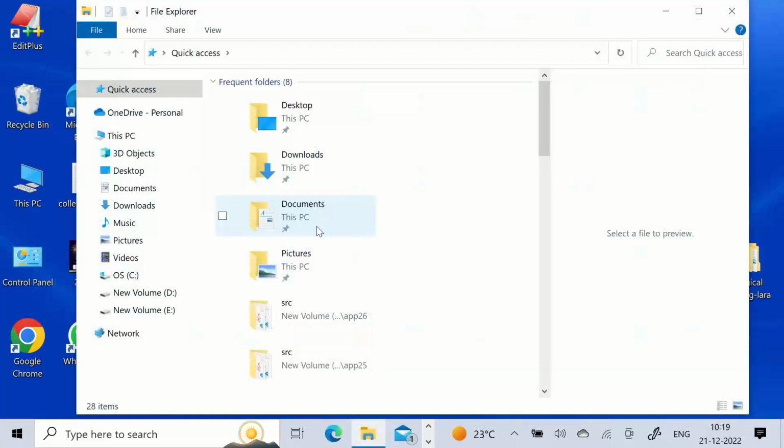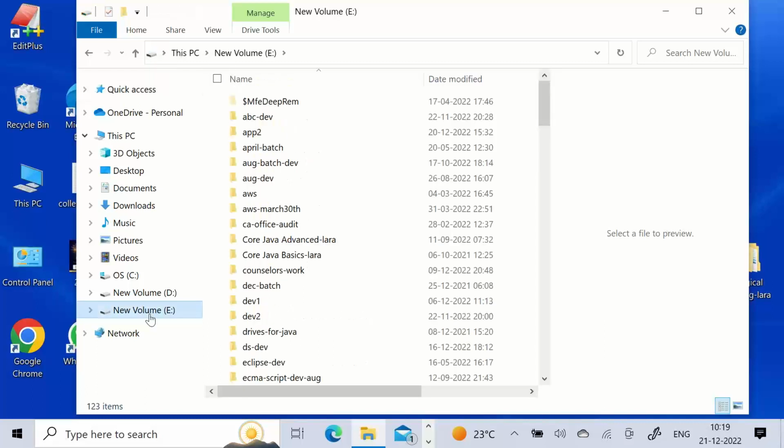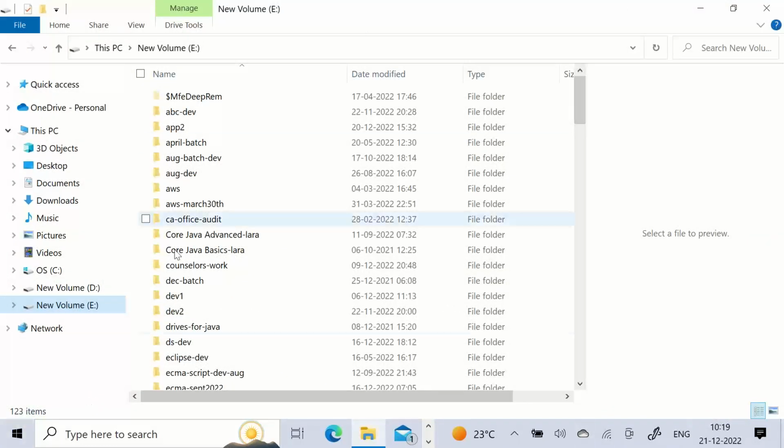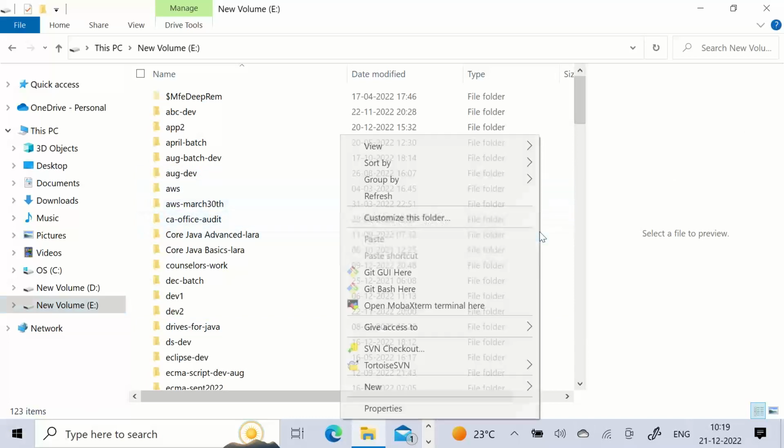Go to the E drive. All developments I'll be doing in the E drive. If you don't have one more drive, then in the same drive, you can create another folder and use that folder.